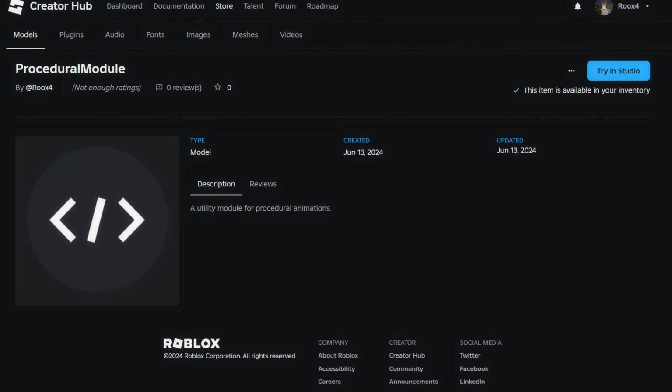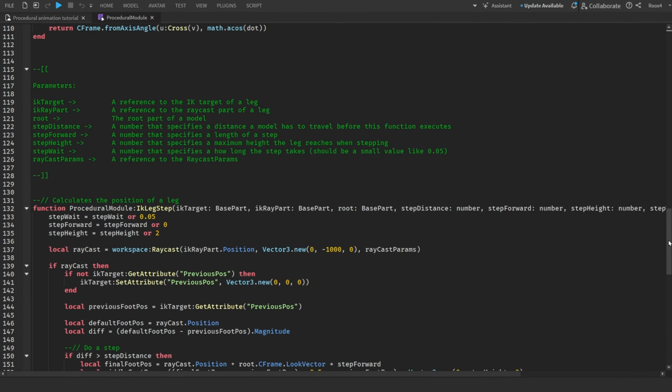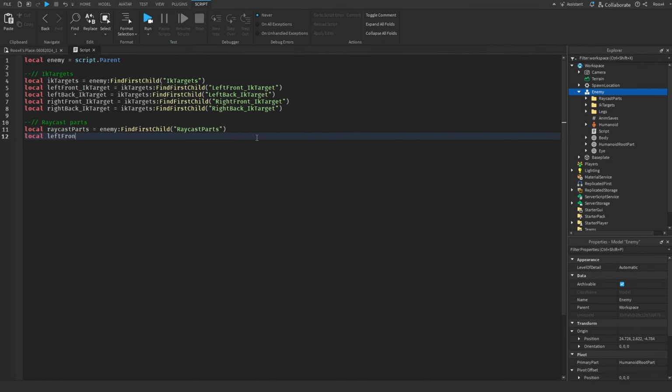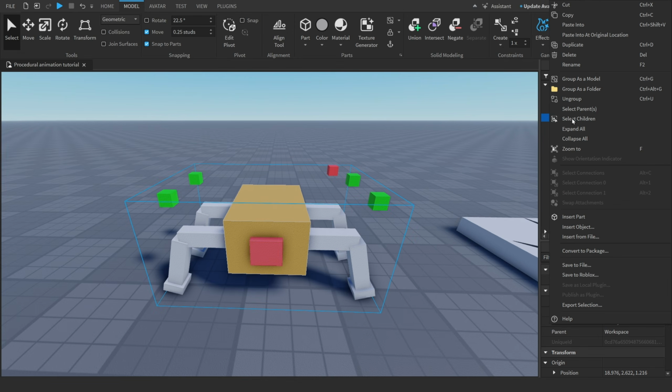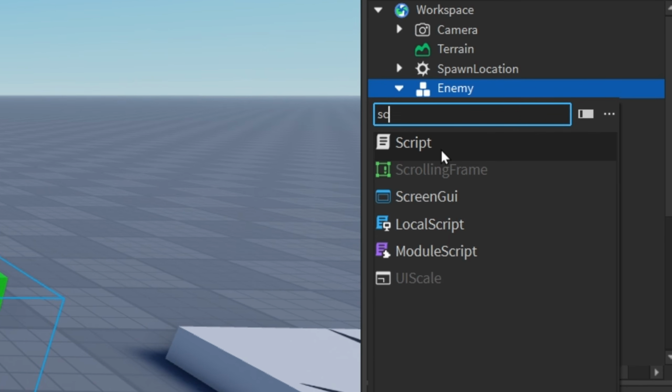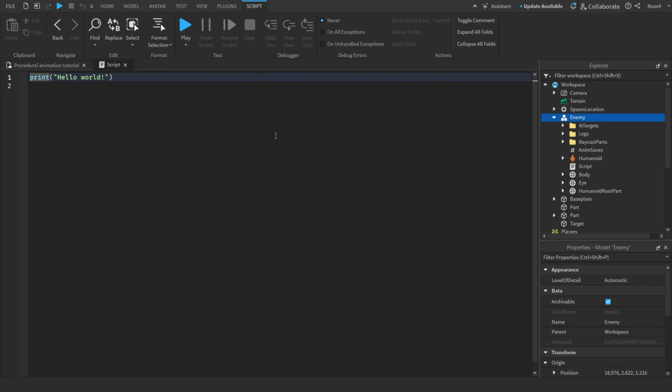Now, to make this easier, you can download my procedural animation module from the description that already has everything important in it, or if you want to code your own logic, then you can skip this part. But if you decided to use my module, then you're going to add a new script to your model, and here we're gonna do some basic setup.